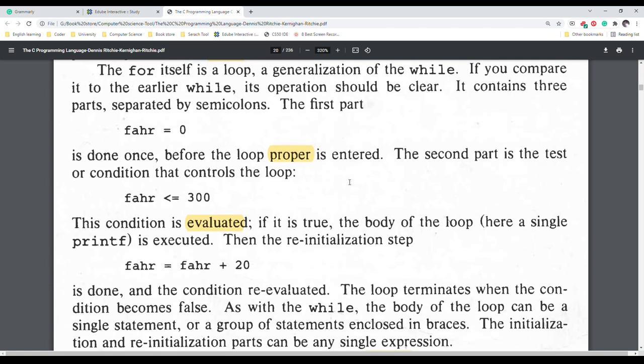The for itself is a loop, a generalization of the while. If you compare it to the earlier while, its operation should be clear. It contains three parts, separated by semicolons. The first part is done once before the loop proper is entered. The second part is the test or condition that controls the loop.